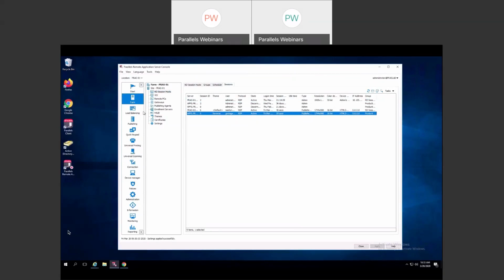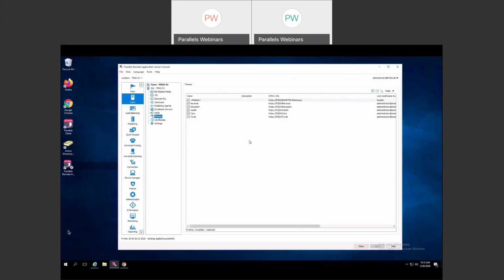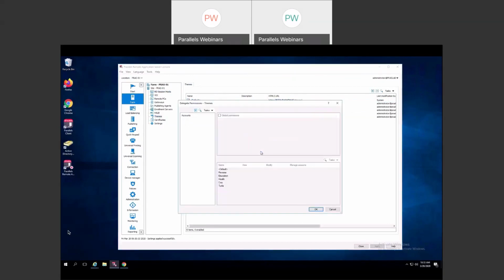So I go to farm and themes. What I can do is right click anywhere in the blank area and delegate permissions. Then I want to pick somebody that's in that silent group. So I can come up here and click plus, that'll add an account. I'm going to add Charlie to be the administrator, or at least the help desk person for this group. So I'm going to add him in, and now he shows up in the accounts over here, and I can determine what Charlie can and can't do.